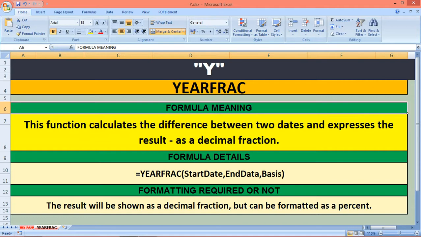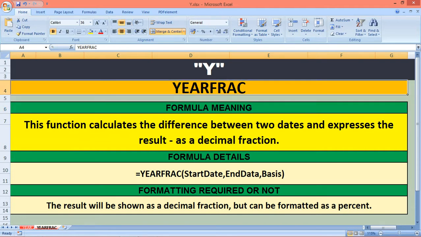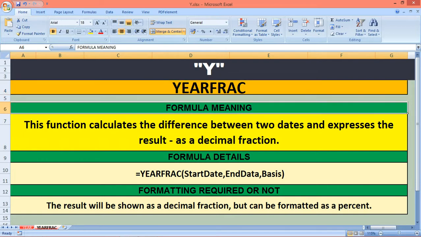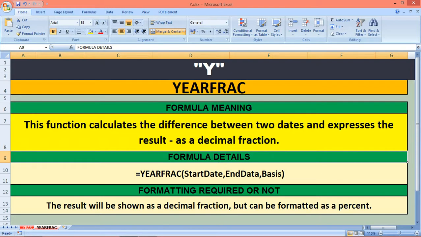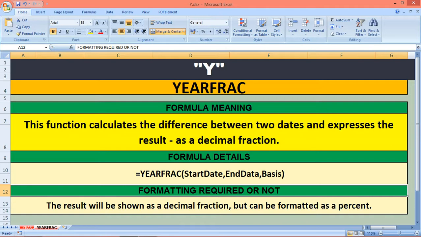One more thing, we have a separate video. If you are facing any kind of difficulty understanding how this formula works, then we have a separate video in which we already explained this Excel formula using multiple and different kinds of examples. So that will also be helpful for you to understand how this formula works.